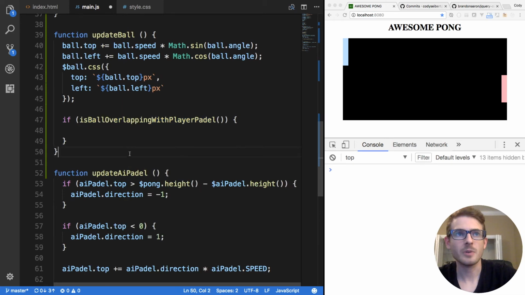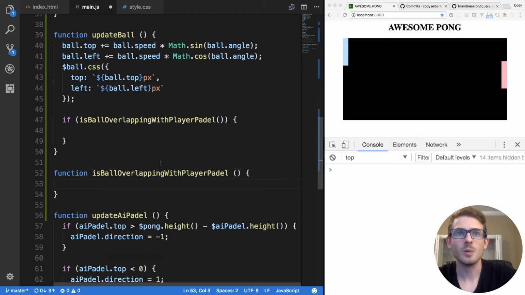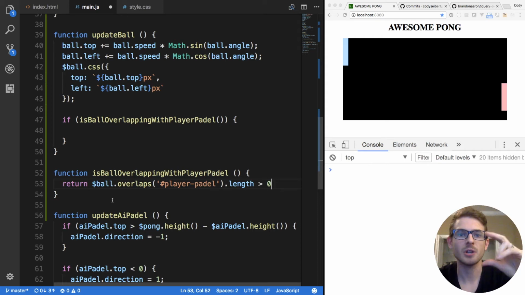So let's go ahead and make that function. So I'll say function isBallOverlappingWithPlayerPaddle. There's a lot of words in that, but basically for this function, we can use that jQuery overlaps project that we brought in. And it's really straightforward. So what we can do in this function is just return if the ball overlaps with the player paddle. And if the length is greater than 0, that means it has overlapped. There is a collision. It's going to return all the DOM elements that ball overlaps with that same selector.